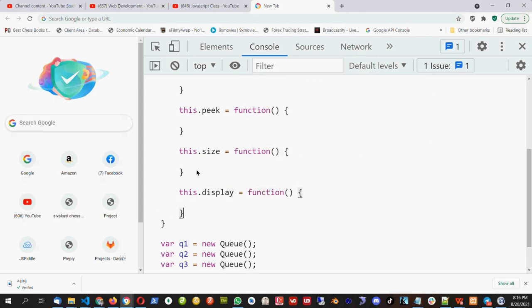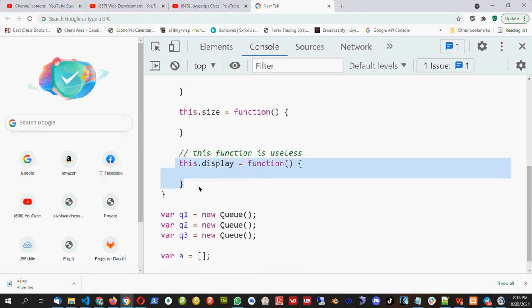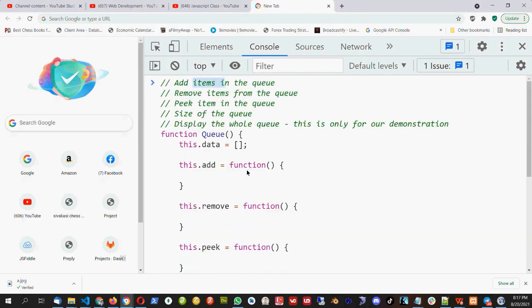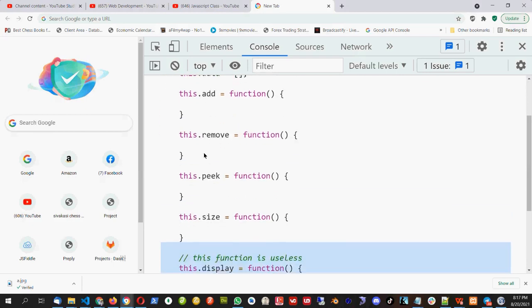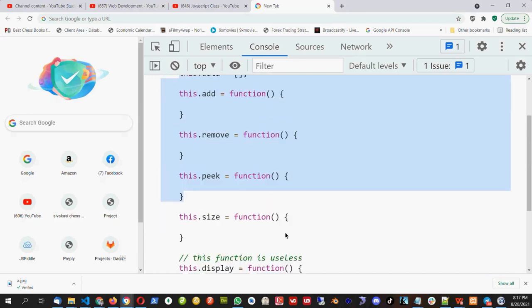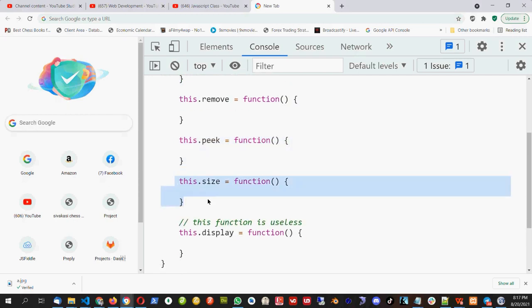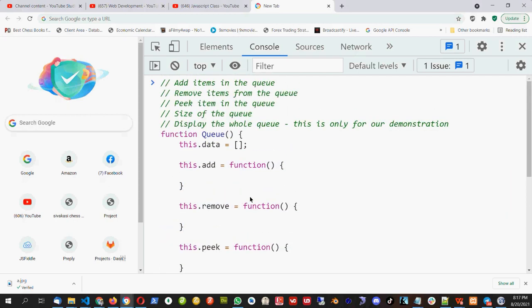This function is useless, but we are creating it. I will write down that this function is useless. Why am I putting useless? Because this is only for our purpose to understand what the data is here, or what the items are. For real purposes this is not needed. Just before I go further, just create this empty structure in your function, and we'll go further. So say this.data equal to empty array, this.add, this.remove, this.peek, this.size, this.display. Just write this down.